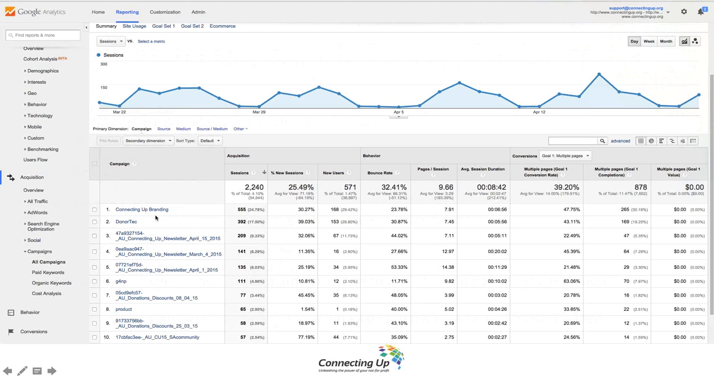So AdWords gets integrated with analytics so that I can track everything in one place. It gives me information about what people are doing as a result of clicking on that. So I know that I got 209 sessions. I know that only 32% of them were new sessions, but it's one of our newsletters, so I wouldn't expect a high percentage. How many bounced, how many pages they visited, etc. It gives us all that same data.